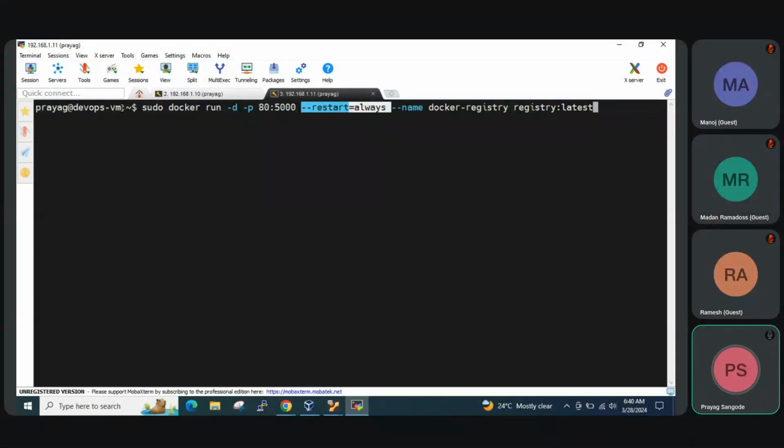So what happens by default, if we do not use --restart, is that when the VM restarts, the container will be in a stopped state until we start it. But with --restart always, the container will always remain started even after the DevOps VM reboots. So what we are doing here is running the container in detached mode.